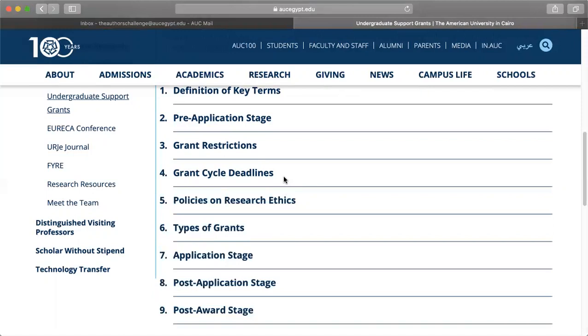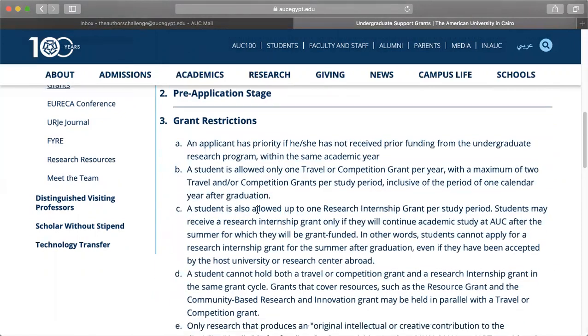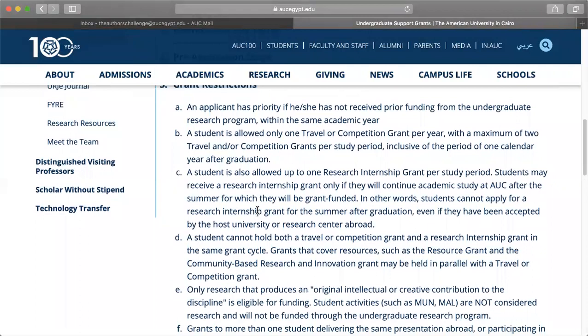Now that we know what types of grants there are, we need to know that there are several restrictions on grants. The most important one is that you can apply for a grant if you have already received one prior. However, those who haven't received one within the same academic year have priority. Another one is that you're only allowed 1 travel grant per year with a maximum of 2 travel grants per study period.